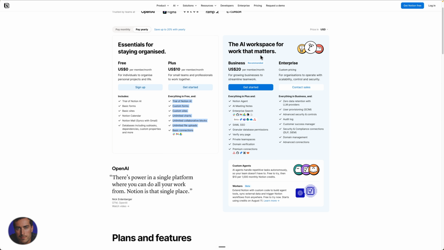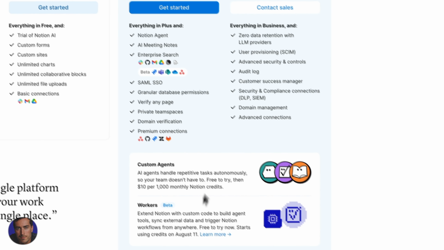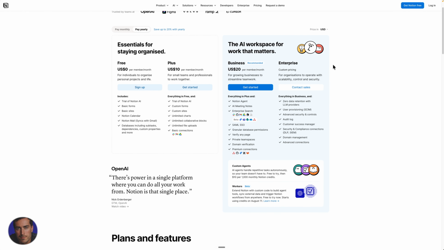So AI wise, they now have this Business plan right here for $20 per month. And you can get everything in Plus, which is the $10 plan. And you also get a Notion agent, AI meeting notes, and you can hover over these, and this little helper gives you a little bit more information about what you can do. But this is their top plan right now. There's a lot involved in this. You can check out all of this here on the pricing page. So Enterprise is custom pricing, you can contact sales, and you can get a little bit more if you want the more advanced features and customizations.